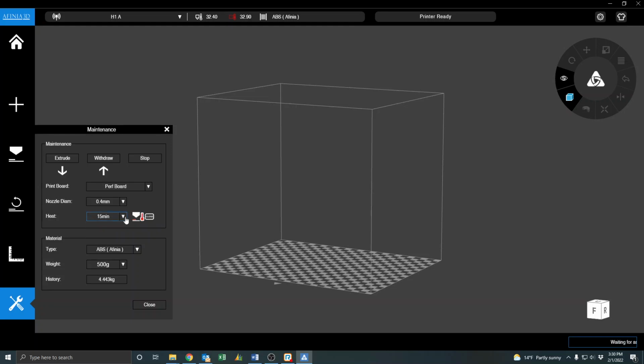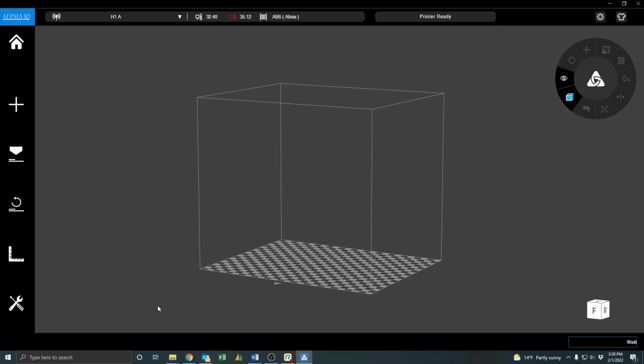Now when you go ahead and print, this is not going to stop this process, but override this process to go ahead and start printing. It's not going to heat the full 15 minutes if you've sent a print job. This will stop heating at 15 minutes if you haven't sent a print job at all. So I'm going to go ahead and click close on this window.